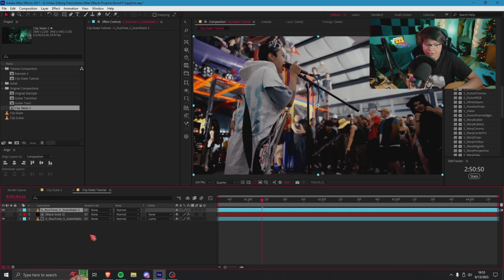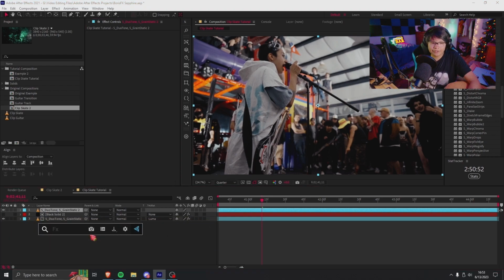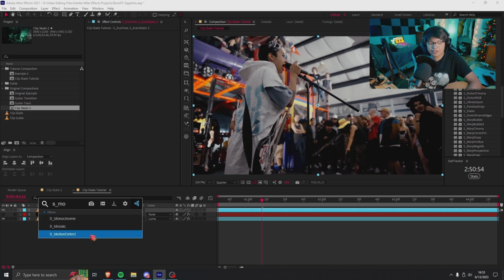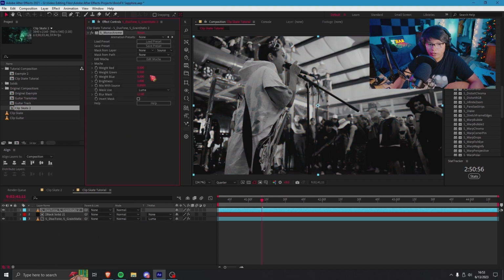And then what I had on this clip was a lot different. What I had on here was S monochrome, which is pretty self-explanatory. It's going to make it black and white, and you can mess around with these settings too. So if you want the reds to be different from the greens, if you want to separate these more, you can play around with these settings till you get something a little bit more cool.